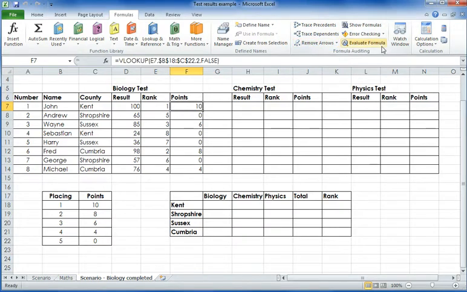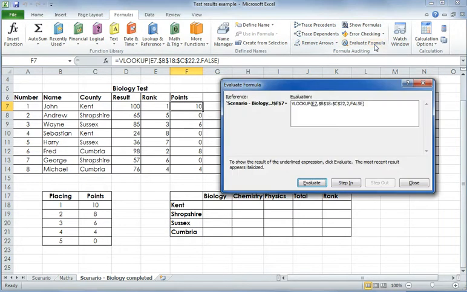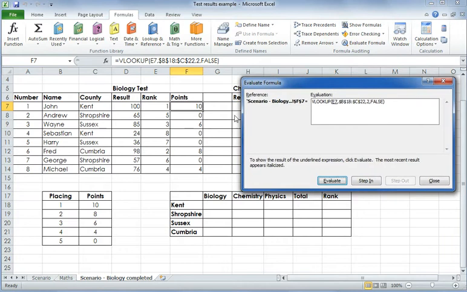The other one that's quite useful is Evaluate Formula. So here's our VLOOKUP formula, and if we evaluate it, it goes to 10 because that's the answer. I'm going to restart here, and this time I'm going to use the Step In button. So VLOOKUP E7, so E7 is our rank formula.